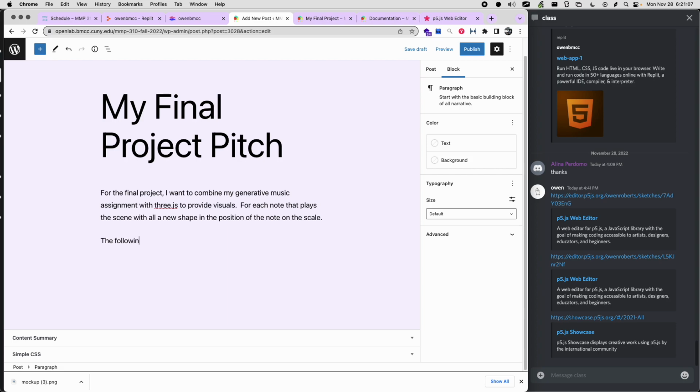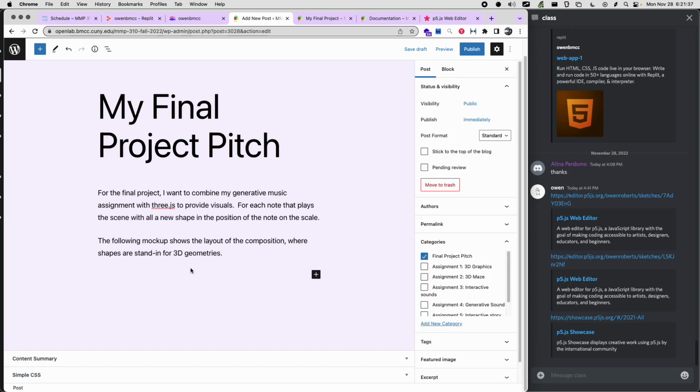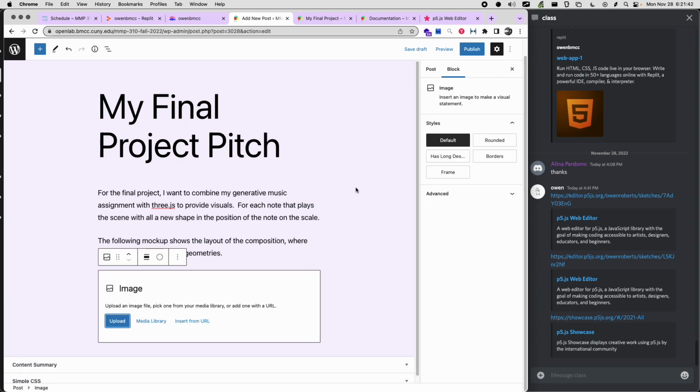So the following mockup shows the layout of the composition, where shapes are stand-ins for 3D geometries. So this is basically saying that this is just a mock-up, and when I add the Three.js part, it's going to look like this, but obviously I'm doing 3D graphics stuff. So for this one, I put a bunch of these.